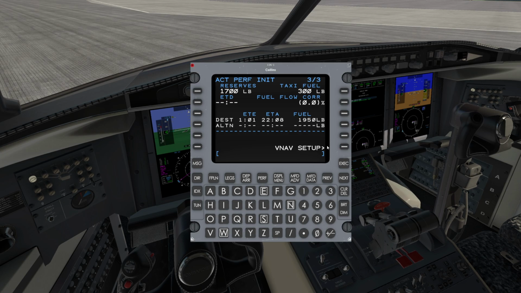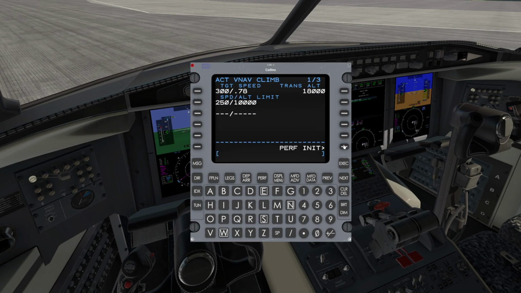Next, click VNAV Setup. Like the PERF INIT pages, these speeds are drawn from the defaults page. Modify the speeds as desired for your flight. On the climb and descent pages, pages 1 and 3, below speed and altitude limit, there is a blank field which allows for an additional limitation. For example, you are departing from an airport that has a 200 knot limit up to a certain altitude.